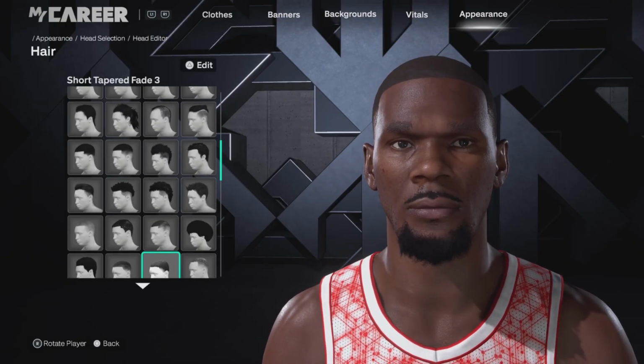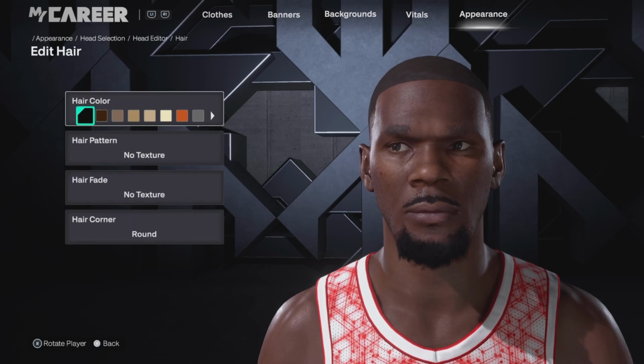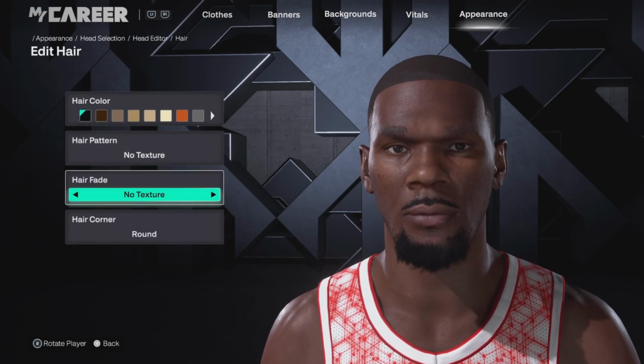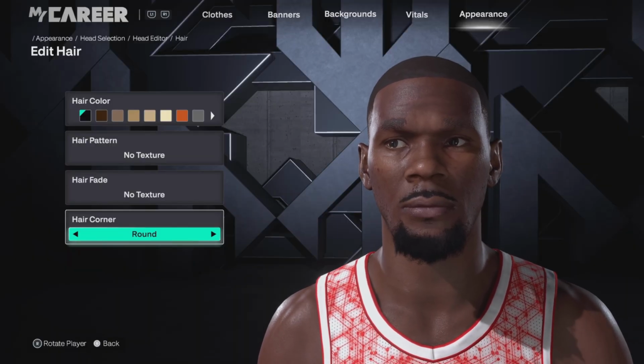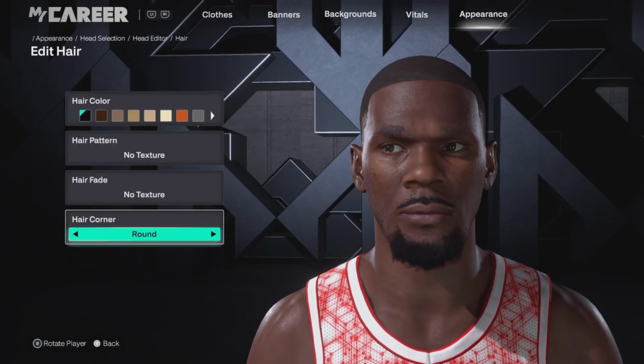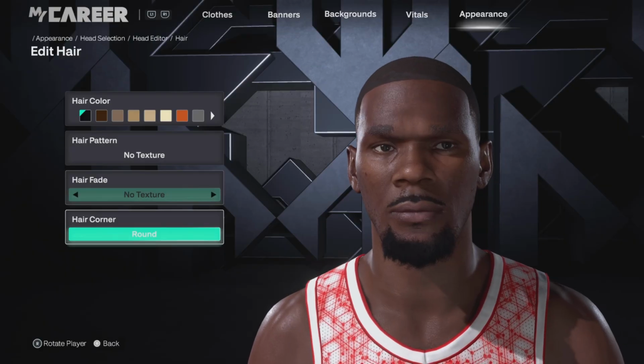For the hair, we're going with the short tapered fade 3. Hair color is going to be black, no texture, no fade, and hair corners are going to be round. And as always, I'll try to go slow so you guys can follow along with me and don't have to keep pausing the video. So that's what I did for the hair.